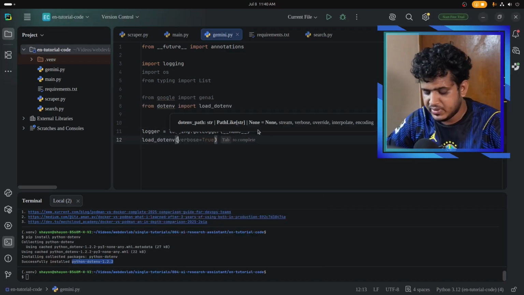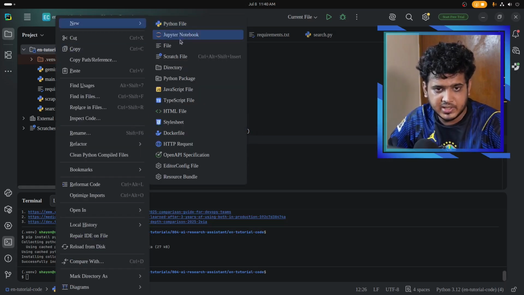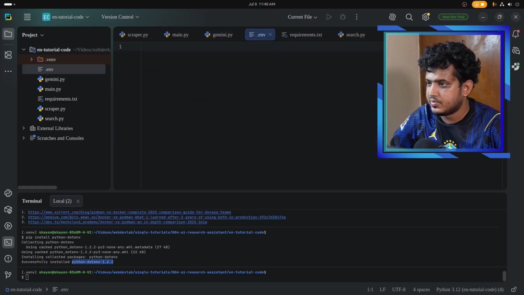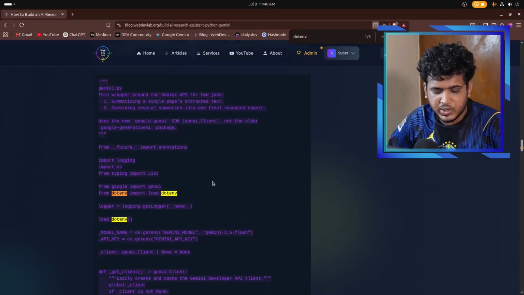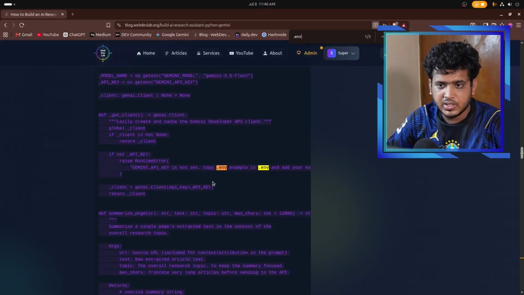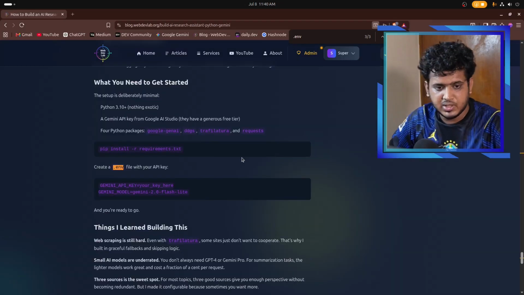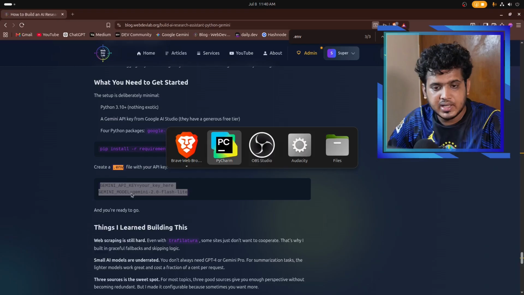With this load_dotenv we can create a .env file. Let me just create the .env file, and again, in this URL, let me just search for env.example. Here we have the .env.example file. Let me just copy this and paste it inside the code.